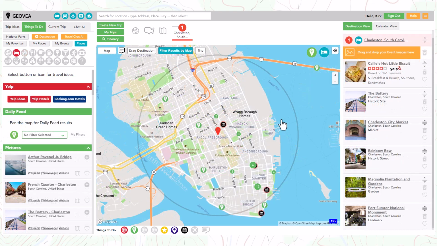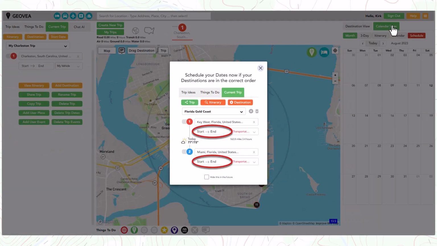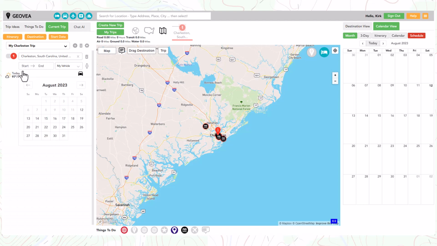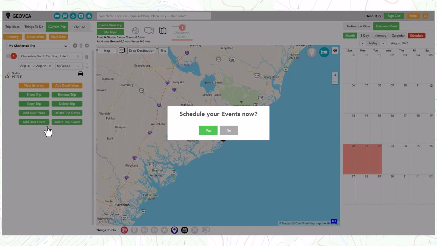If needed, you can always schedule your trip to the calendar, which is both time and date based. Start by clicking the Calendar View button. Then add a start and end date for your destination. If you have destination places, you will be asked if you would like to schedule them now.